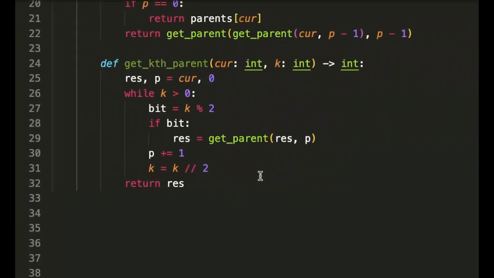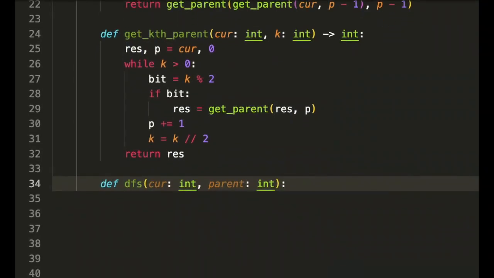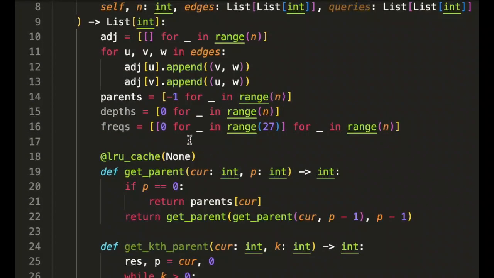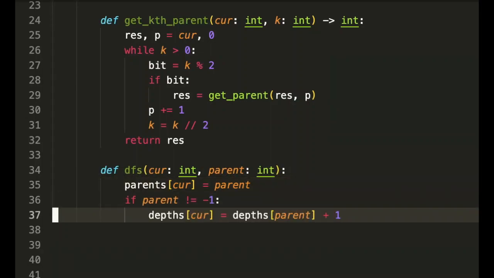So with that out of the way, then we can start implementing our solution. First we're going to write the DFS function with the first argument as current and the second argument as parent, to help us fill the parents, the depth, and the frequency that we're going to use later. If the parent is not equal to 0, then the depth of the current is the depth of the parent plus 1. The parent is 0 only when the current is the root.